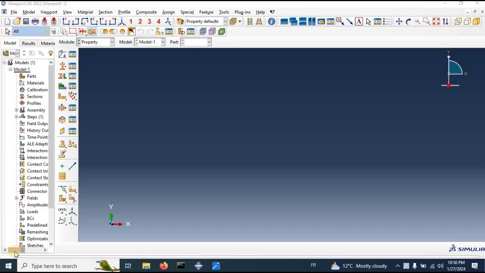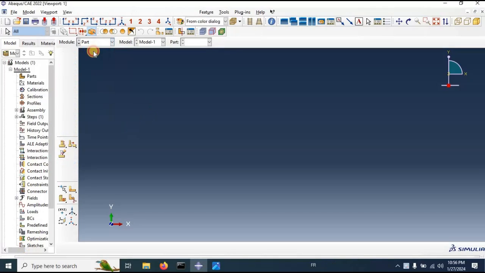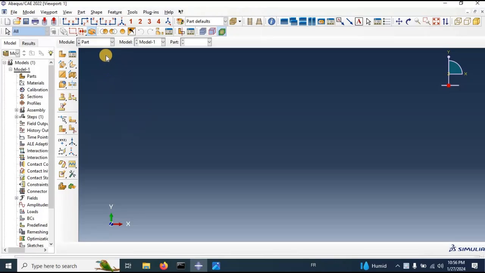Hi everyone, in this video tutorial we will learn the basics of Abaqus through a tensile test using Abaqus. First of all, we need to create our part of specimen for testing simulation. First, we need to create parts in the Part module.